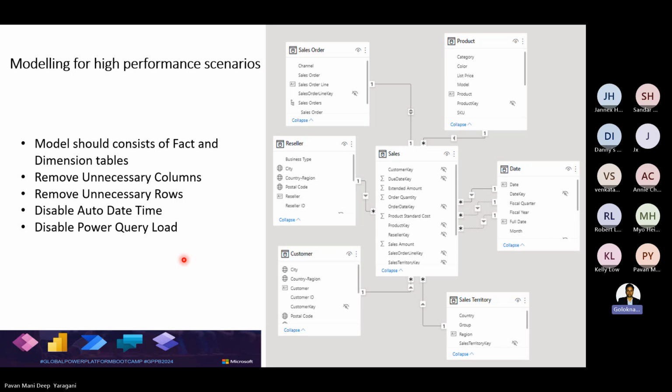The date hierarchy will create year, month, day. For each date, it will create a year, month, day hierarchy. So that is not required. We need to make sure that we disable the auto date setting in Power BI. Okay.